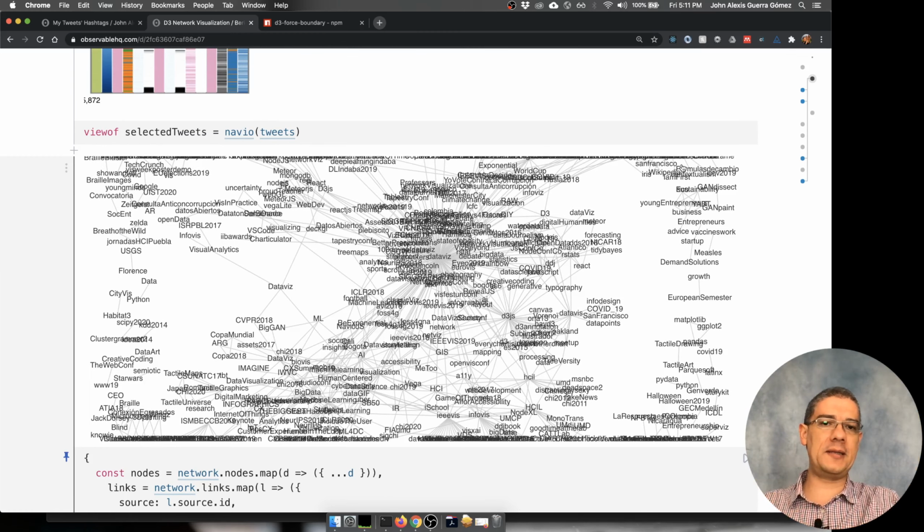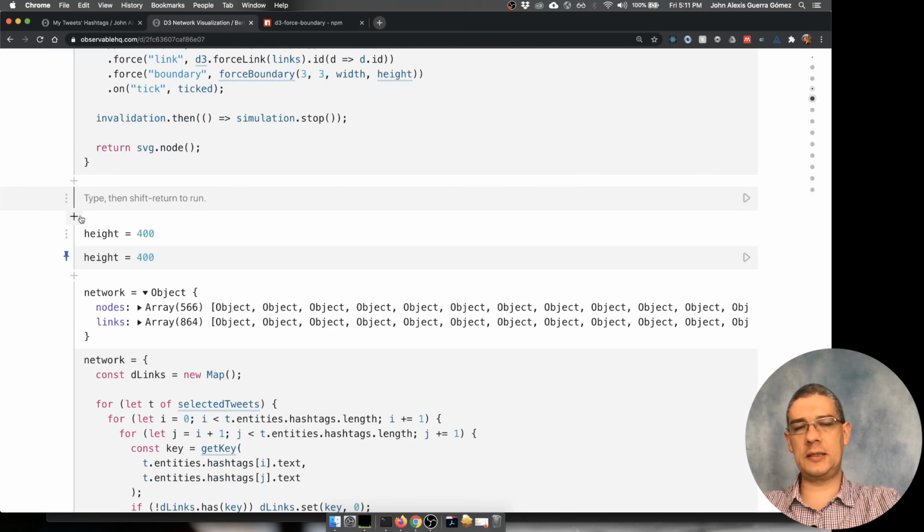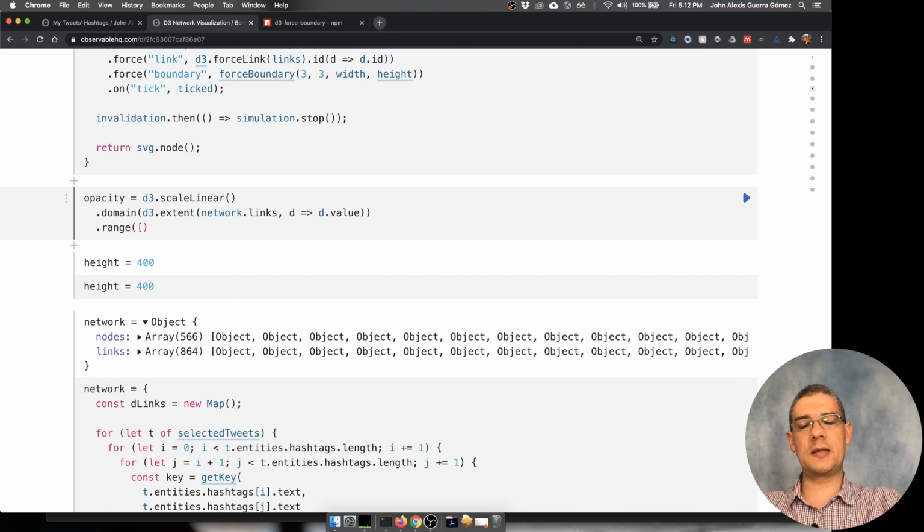But as I was saying before, I want to see the value of the links and the nodes, okay? I want to see what are the most important words. So for that, we can create a couple of scales. Let's create a scale called opacity, and it's going to be a scale linear. This scale is going to have a domain that goes from the D3 extent of the links, so network dot links, and then I just need the dot value. The range goes from 0 to 1, since opacity goes from 0 to 1.